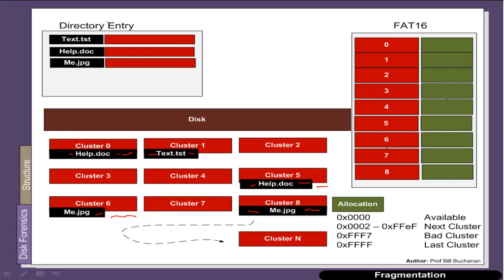Okay, so the first file, what we do is we mark in the entry as to where the first cluster should be. So in this case, this is in cluster 1. Over here, this is the file allocation table entry for cluster 1. And we can see here that for test.tst, it's the final cluster. So we would mark that with the hexadecimal of all Fs. F, F, F, F.